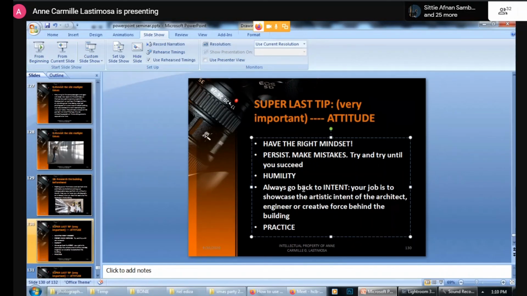So you accentuate all the details. You make sure that the person who is viewing the image or the architectural photograph is able to appreciate the building. Okay, this is not about you. This is more of the architectural work. And then the last tip is practice. Of course, you just have to keep on practicing and make mistakes. Alright, so that ends my discussion on photography.